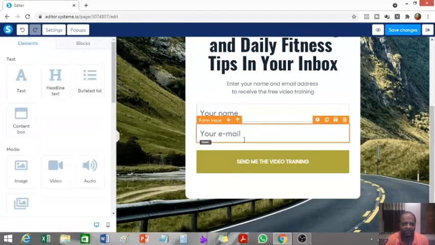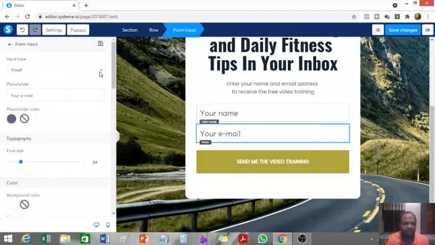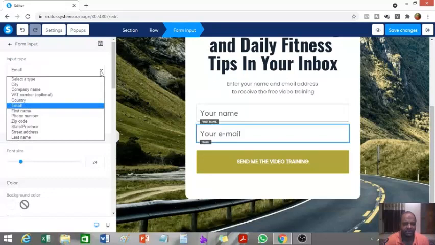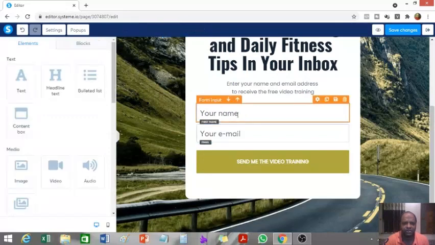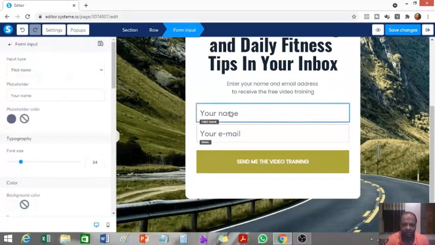All right, and if you click here on your email, we have this drop down menu here, correct? So we can just select email. There's one thing, if you don't want your name to appear here, what you can do is just click in this box below the placeholder and type in "enter your name." Okay, we just click here, save changes in the top right corner, and the changes have been saved.